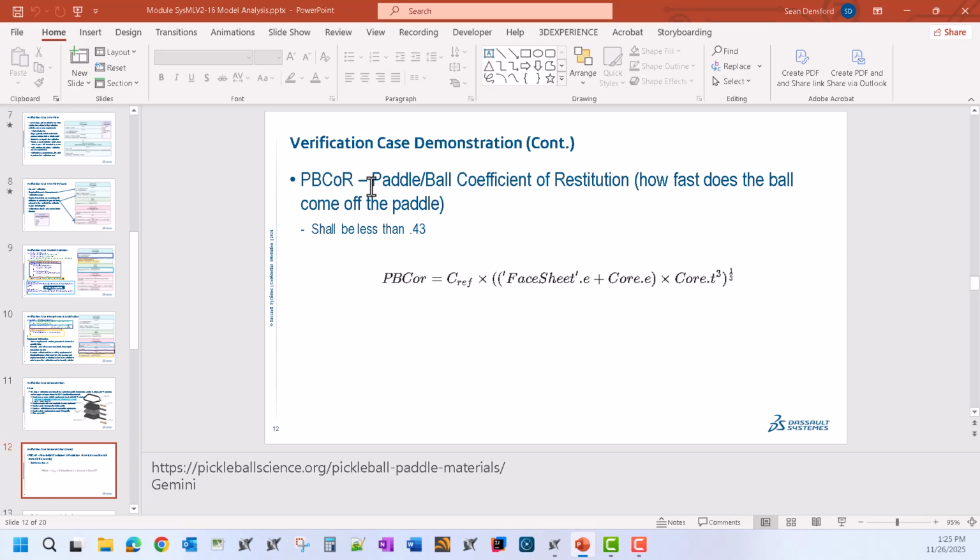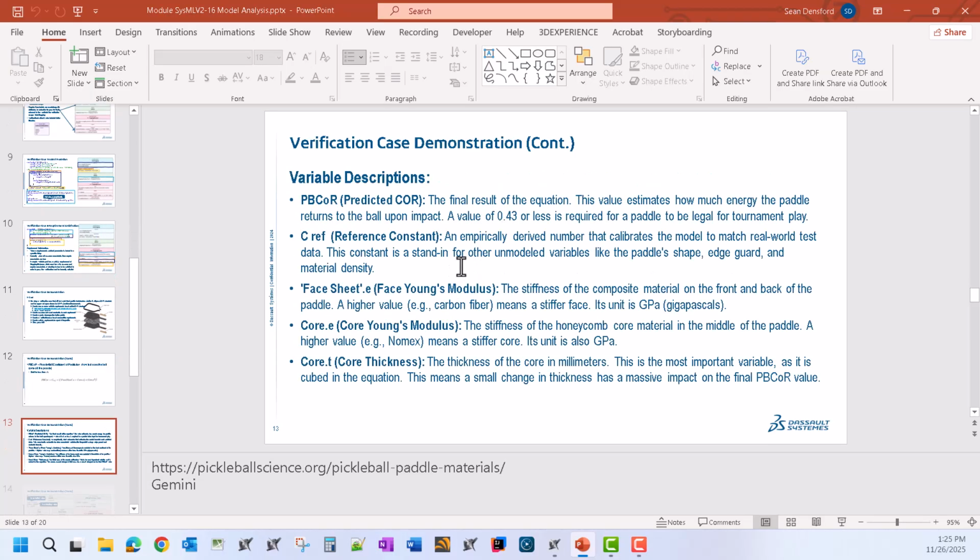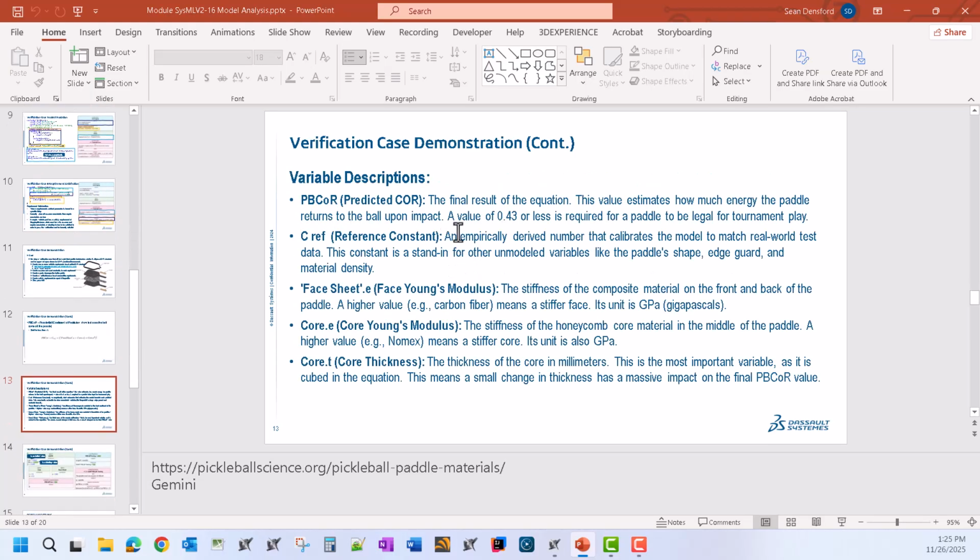Again, PBCOR stands for paddle ball coefficient of restitution. And what that means is how fast does the ball come off of the paddle? In the manual, we need it to be less than 0.43. Using Gemini, we came up with this equation. We have this C reference, and this is just a constant that is a derived number that kind of calibrates our calculation to match real world test data that's available.